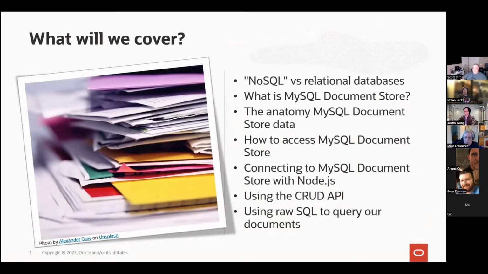I'm going to take a little bit of a detour and talk about MySQL Shell, which is one of the easiest ways to start learning some of the methods and functionality of the document store. Then we're going to dive into how to connect MySQL Document Store with Node.js. And then we're going to finish up with some examples of how to use the CRUD API, as well as how to use raw SQL to query our JSON documents.